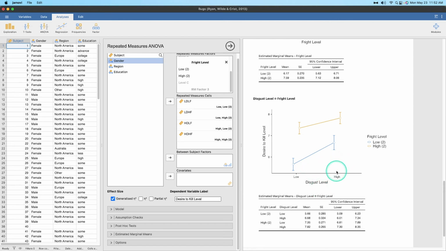especially when fright is low, your desire to kill goes up significantly more than the desire to kill regardless of its disgust level. And so that's important to note, that the desire to kill the bugs is high if it's a frightening bug. Gotta kill it. Just gotta kill it. But with disgust, there is a much more rapid growth of trying to get that bug killed. So there you go.